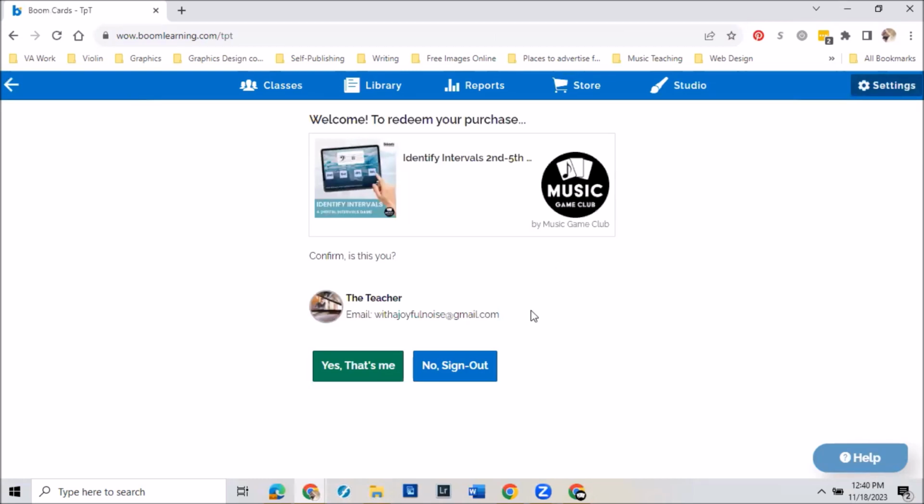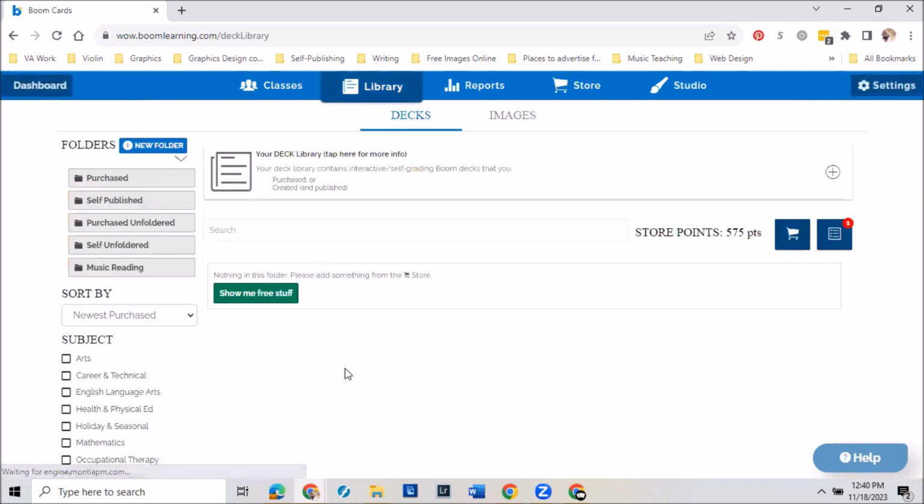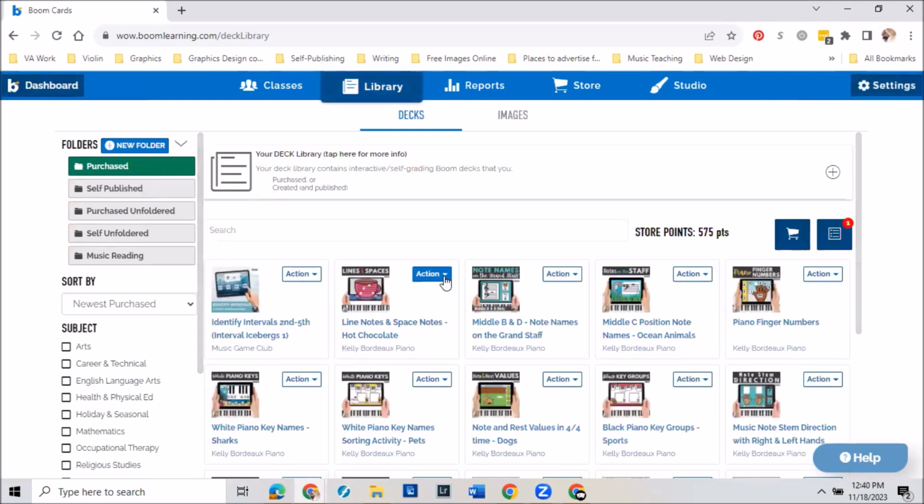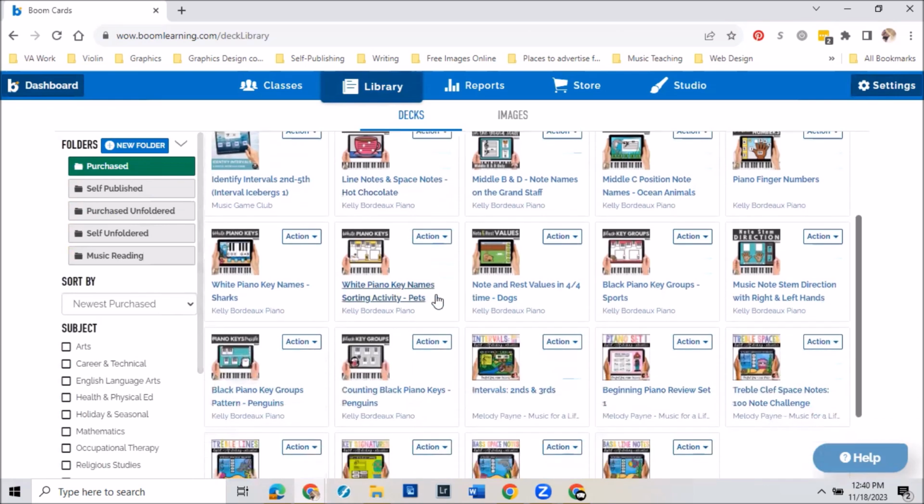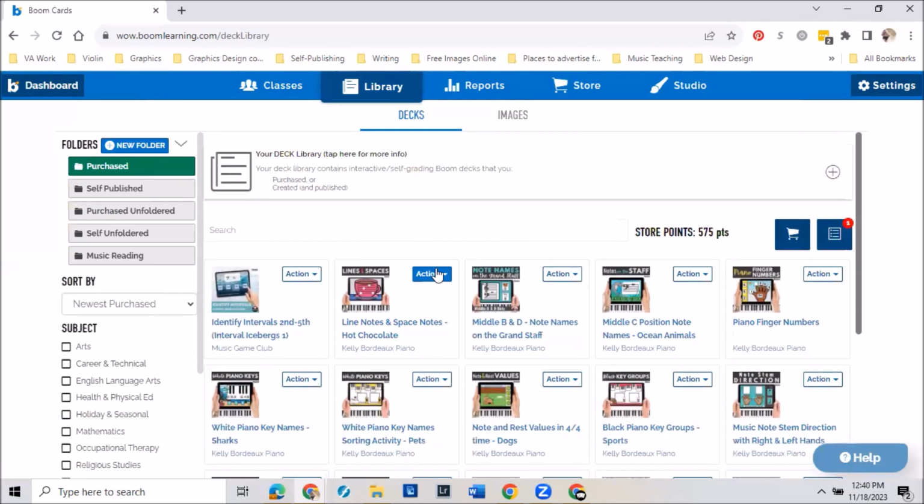Now, if you do not have an account yet, these buttons down here will ask if you want to create an account. It's very easy, and you can create an account for free and have, I think, up to 5 students on it for free. I'm already signed in, so I'm just verifying that it's me. Then it adds it to my Boom card library. I already have a lot of other Boom cards here, and it's right here in the very beginning. You can organize them into folders if you want to. Once you have all your Boom cards, the next important thing to do is to go to classes.